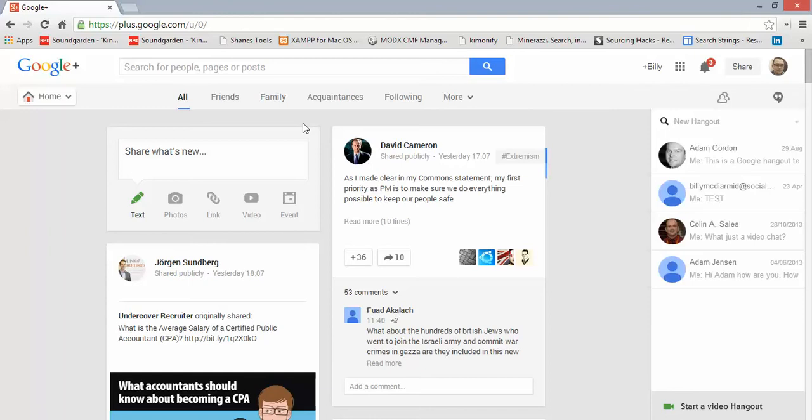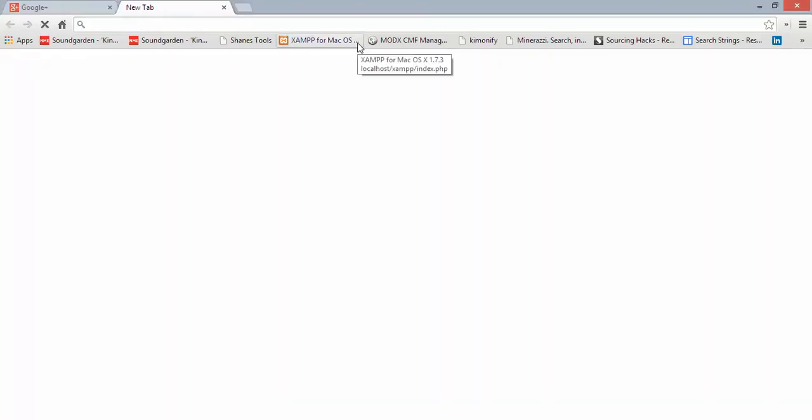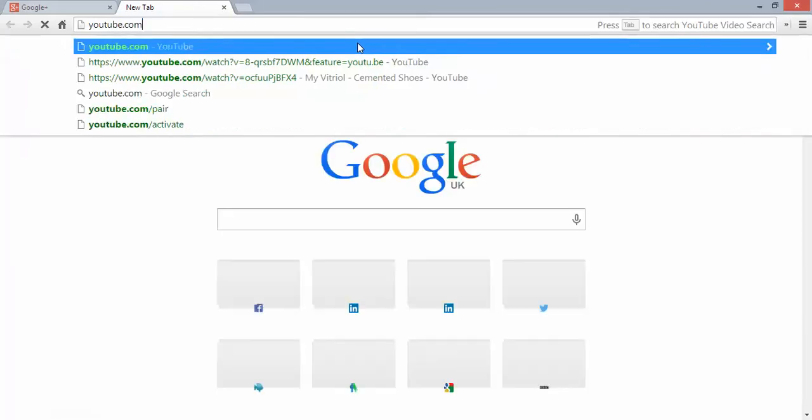So that's what the premise of Google Plus is built on in terms of sharing. Once you've set up your profile, then you can share anything that you want. If I wanted to share a job ad, for example, or a video, I'm just going to go to YouTube and I'll find one of Social Media Search's videos.